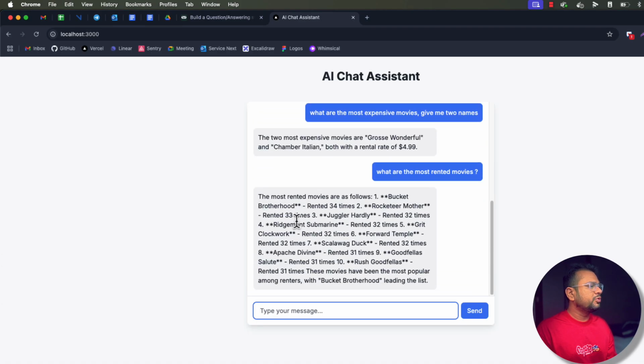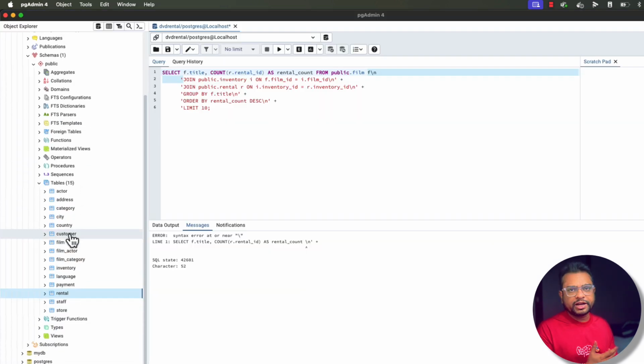The most rented movies are as follows. Bucket rented 34 times, Rocketeer Mother 33 times, and so on, right? We can format this response on the front end side. You can install the markdown plugin and you'll be able to format this properly because it's markdown code only, right? So I think you can ask any kind of question related to this database and you will be able to get an answer, right? That's the beauty of LLMs, right?